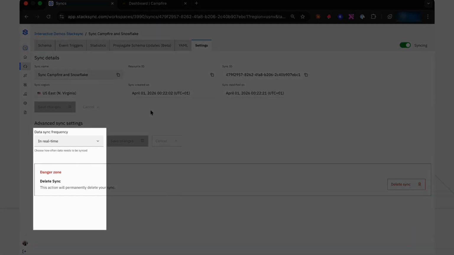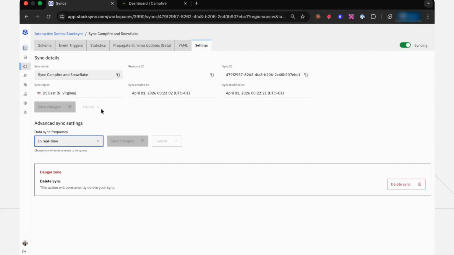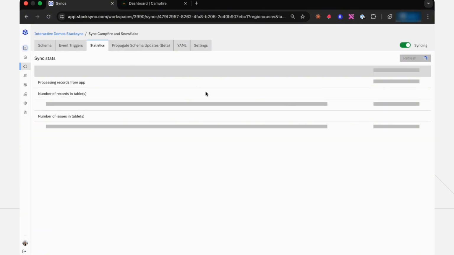You also have the flexibility to adjust sync frequency in real time, optimizing for operational use cases that demand immediate data consistency, or for analytical workloads where scheduled batch updates are the more efficient choice.